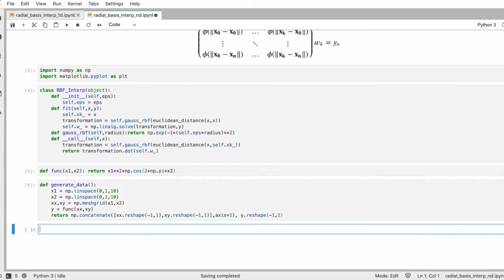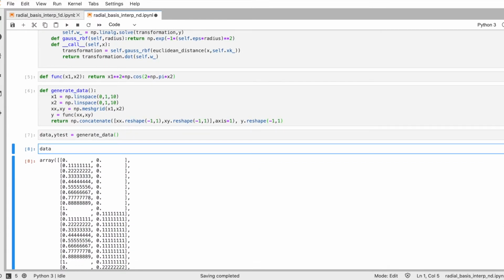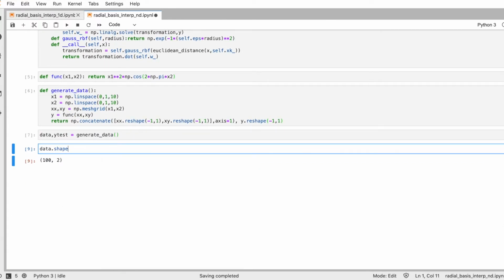So let's see here. We should get our data and our y test equal to generate data set. Let's see, data. It looks like it is the correct shape, 100 by 2, and y test is 100 by 1, so that looks correct.